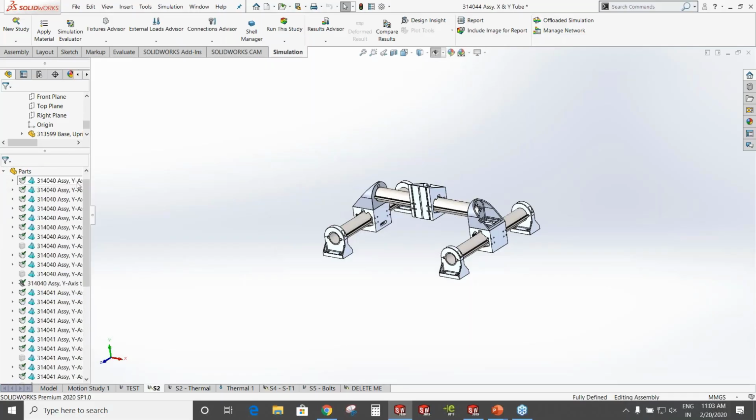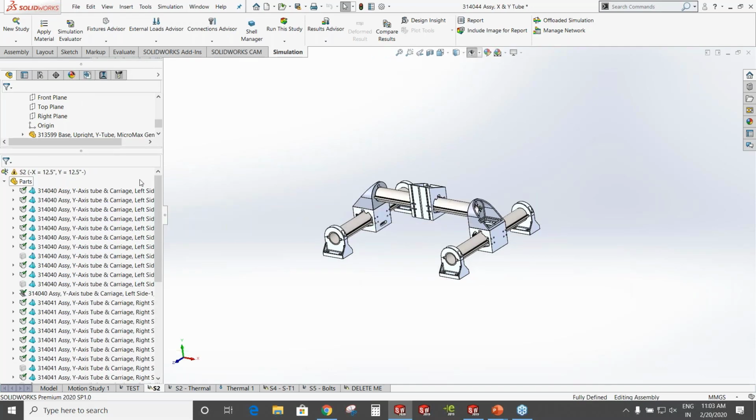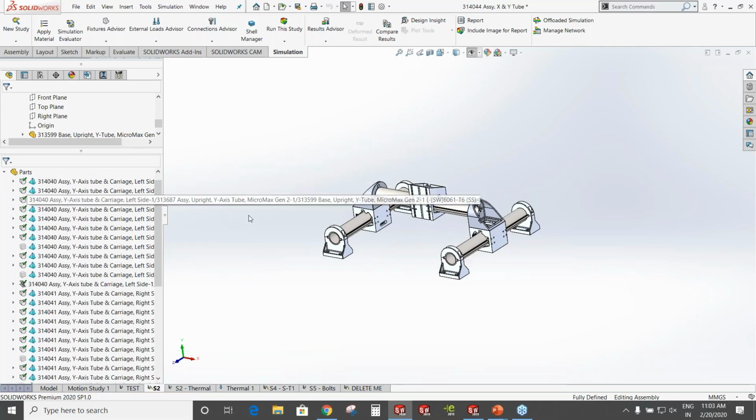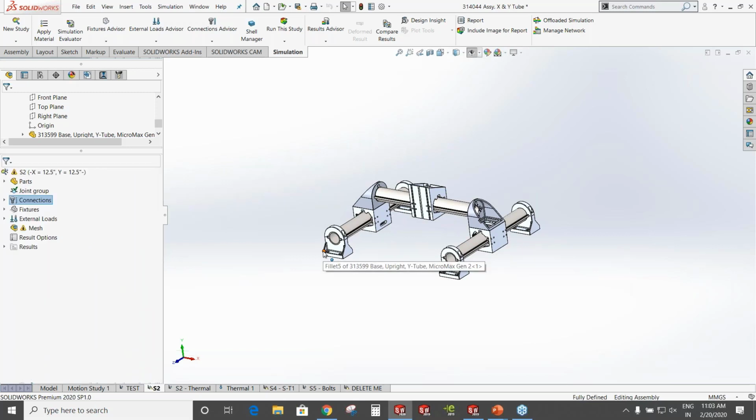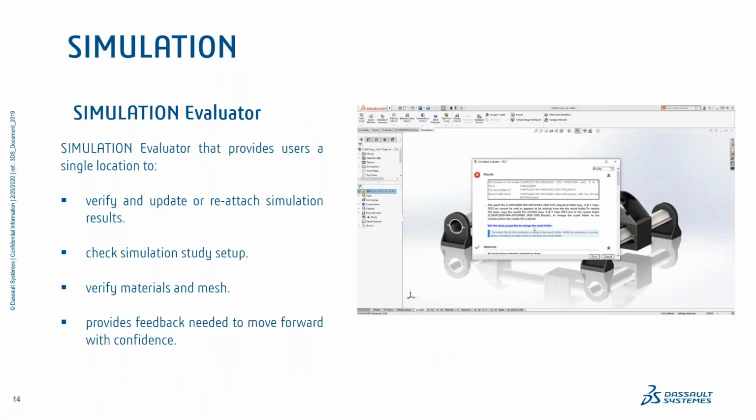If I have all the tree or the bodies displayed like this and I want to collapse the tree, I can just right click here and choose collapse tree items, or use Shift plus C. Directly all the things get collapsed. Earlier we used to do this using the arrow mark, so that has been eliminated. This is one of the enhancements which will definitely save time and ease the work of an engineer.